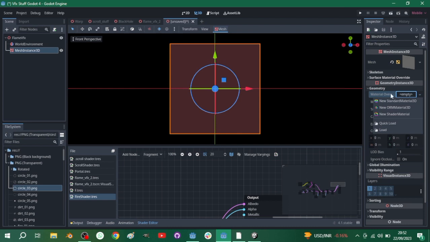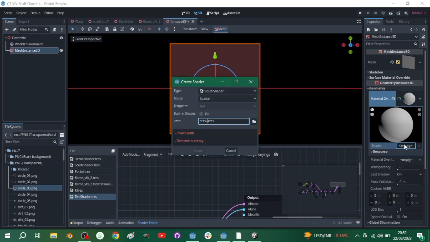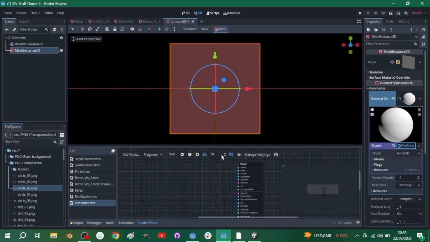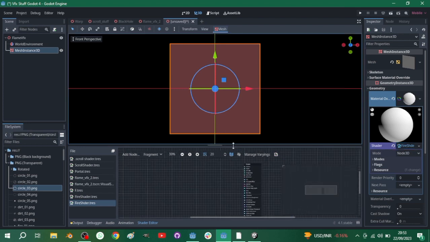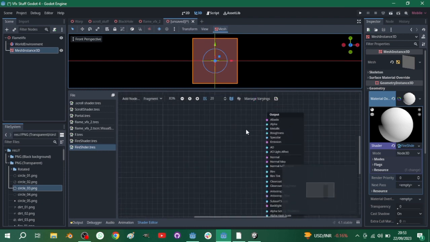Now over to the geometry. I'm going to click on the geometry material override and click on new shader material. Click on that, click here and click new shader, and remember to turn this to visual shader and call this fire shader. Okay, I'm going to create it and drag that here. I'm going to take this up so we can actually see stuff happen.